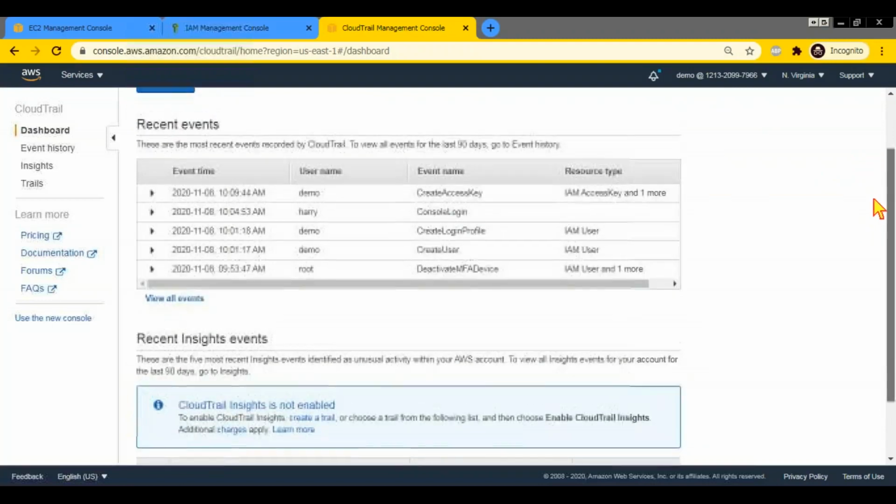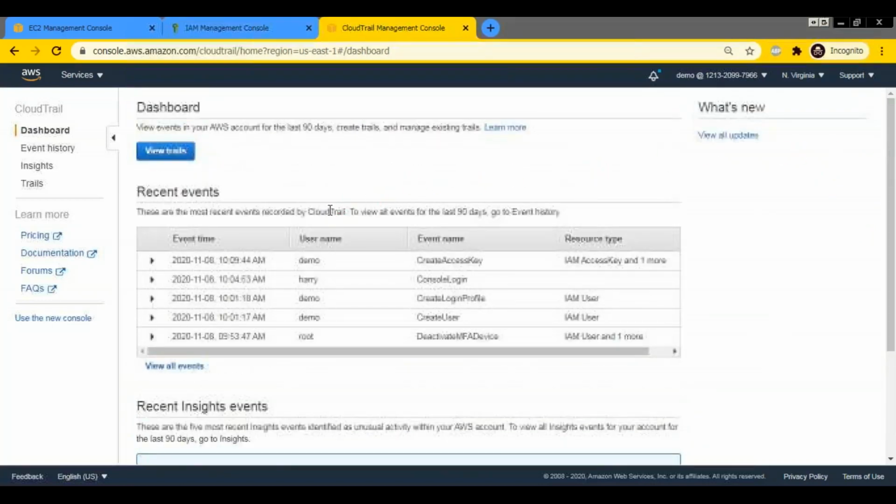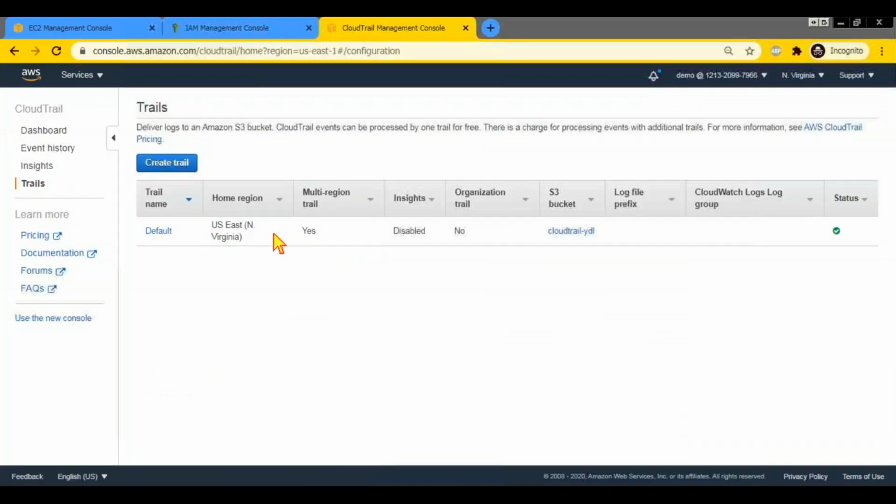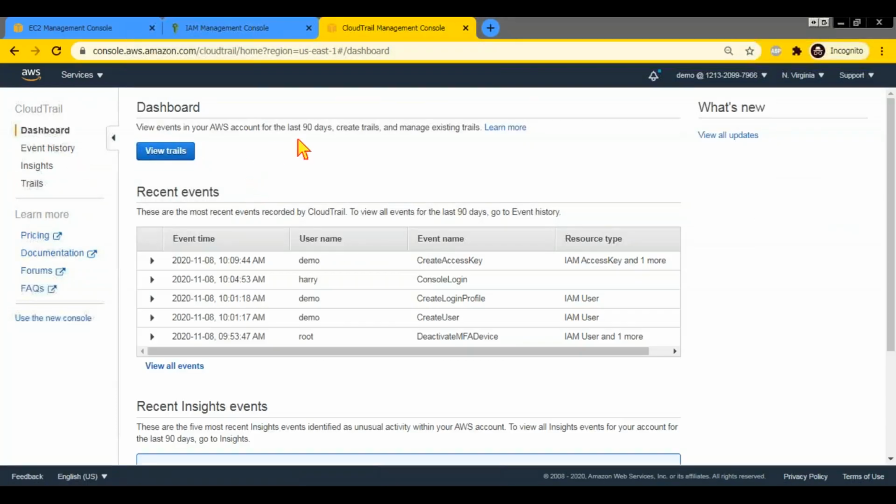So CloudTrail is going to create a trail. Trail means your event history, what is happening. By default, one trail is already enabled. If you go to trails, there is a default trail which is automatically created for you, which is going to track all the events in your AWS account. The last 90 days of events are shown here in the console. The last 90 days of events you can see in the console.